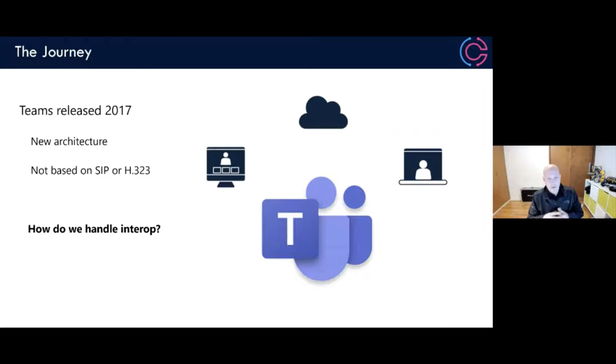Similarly, this goes for any of the other partners out there as well. So if you look at Zoom, for example, to do video conferencing, it's not based on SIP or H.323 per se. They might have some interop capabilities with those platforms. But now we're in a world where you're having technologies built in the web, cloud first, that aren't based on either of these two existing legacy protocols. So how do we handle interop? And if we bring that back to Teams, how do we handle interop with Microsoft Teams today?